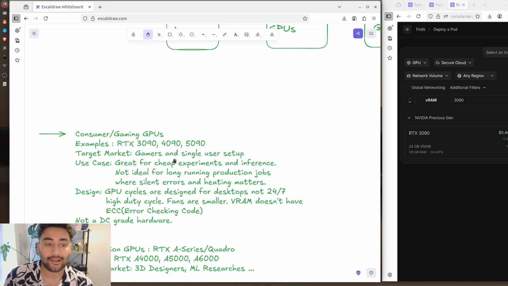The target markets are usually gamers and single user setups. In terms of design, these GPUs are designed for desktops. They're not designed for a 24/7 high duty cycle. For example, the cooling fans are much smaller, and the VRAM does not have error checking code in it. It's essentially just not data center grade hardware, so you can't use these GPUs to run your production workload.